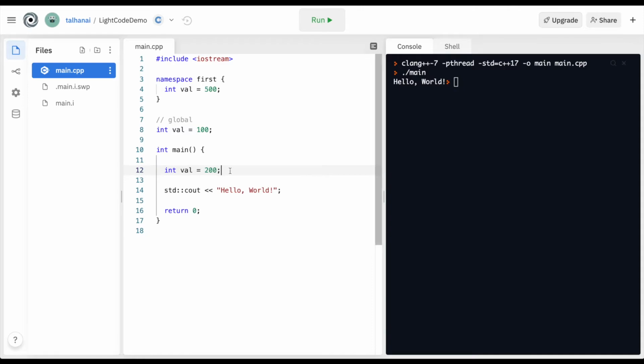If I wanted to print out my value or variable, I could say cout val, and let's see what happens. What ends up happening is that this variable prints out the value within my local variable.